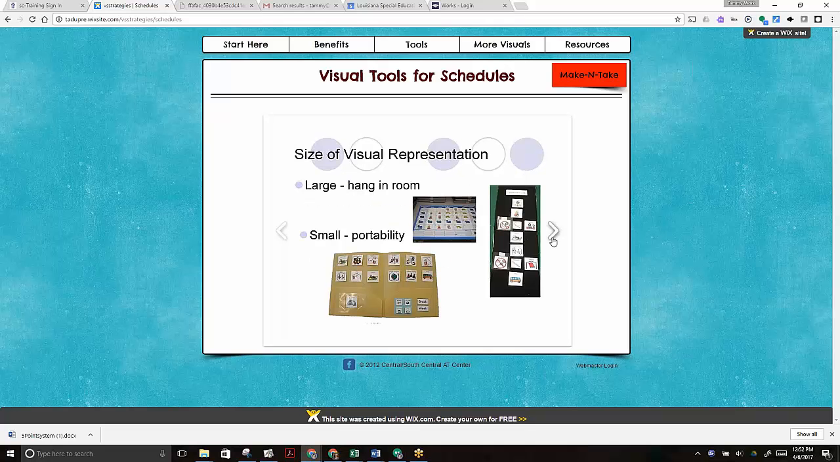Also, the size of the visual schedule, it can be anything from a little tiny icon to a huge 3x3 icon, depending on what the child's visual preference is. So these are just some examples of visual schedules, some in folders, some hanging on the wall, some built into a dry erase calendar.